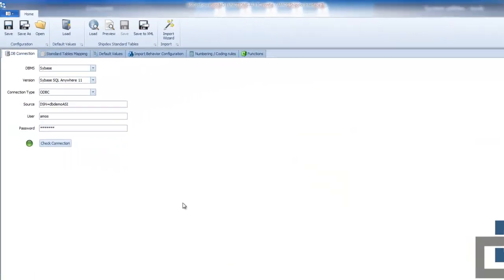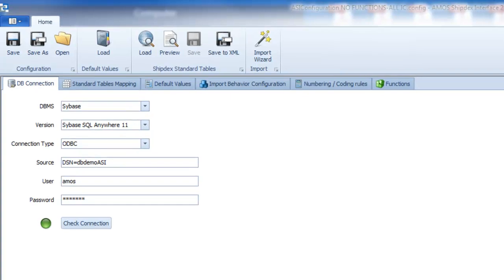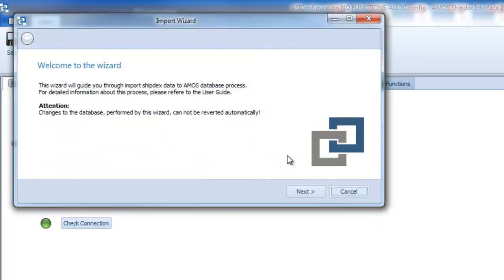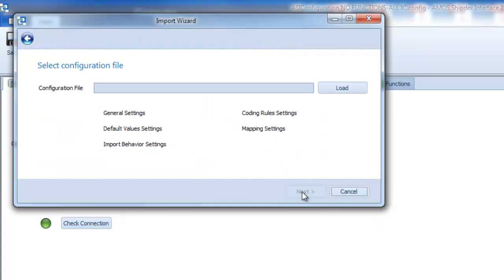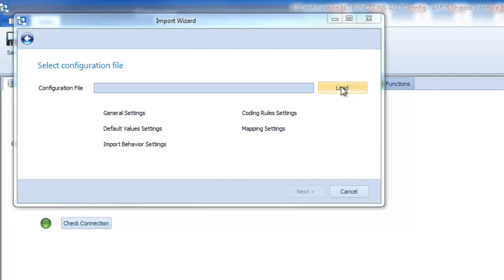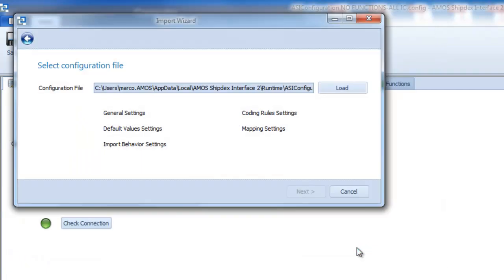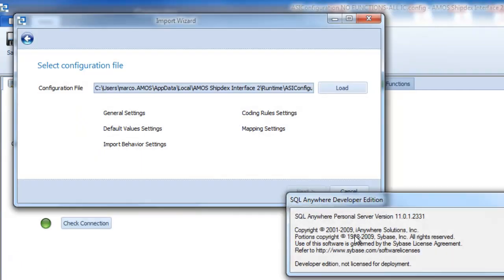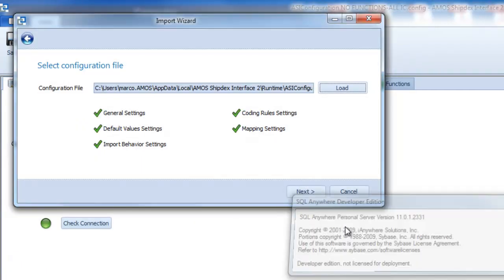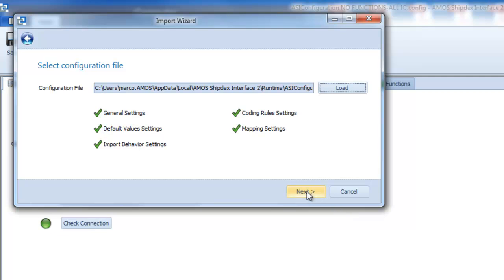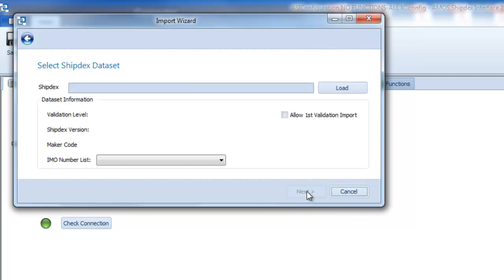Now, it's time to see how we can import a SHIPDEX dataset into the target CMMS database. We click on Import Wizard. Then we click on the Next button. Then we have to select the configuration file or customization file we wish to use. The system checks that the configuration file is okay and all the import parameters are okay. Then we should click again on Next.